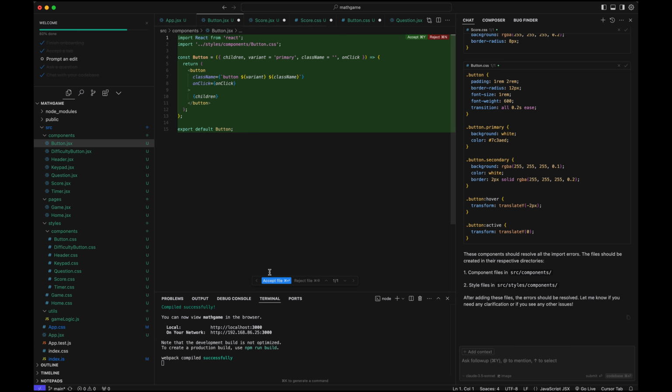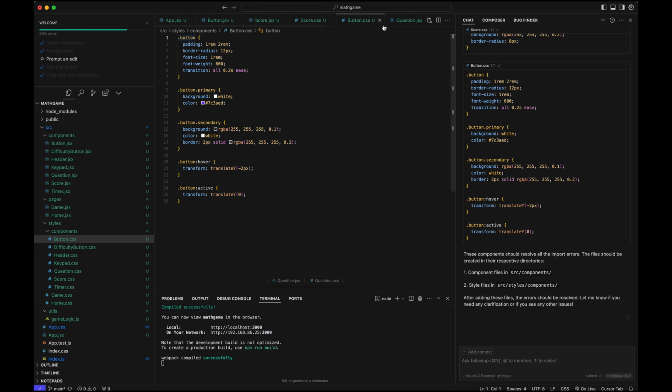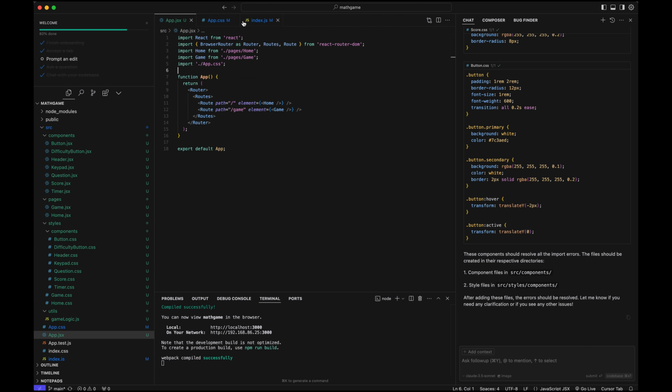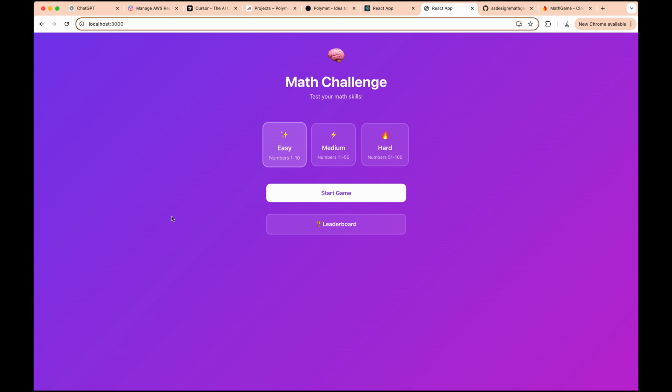Once again, accept these new additions, save and close the files. Awesome. Now we can see that the app is running and the home screen is up. This is cool. We just built this without writing a single line of code, technically. Let's check if it's working correctly.